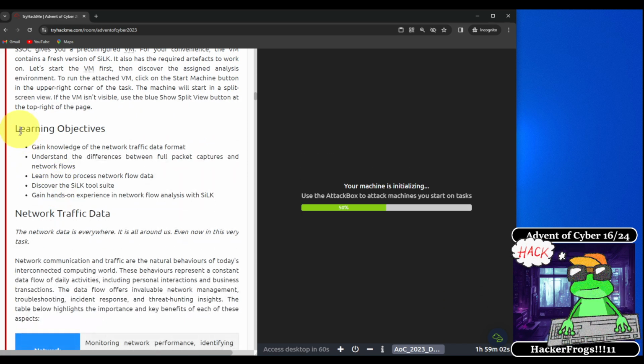So what are today's learning objectives? Today we're going to gain knowledge of the network traffic data format. We're going to understand the differences between full packet captures and network flows. We're going to learn how to process network flow data. We're going to discover the SiLK tool suite, and we're going to gain hands-on experience in network flow analysis with SiLK.